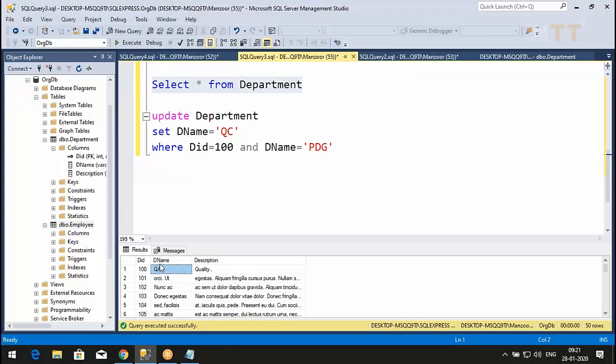Got the point? You got the point? What about you? You got the point. So at the time of update, I want to compare with old value. If it is same what I read, then only it will update. Now at the time of update, this value was not PDG, it was QA. So it has not updated it.